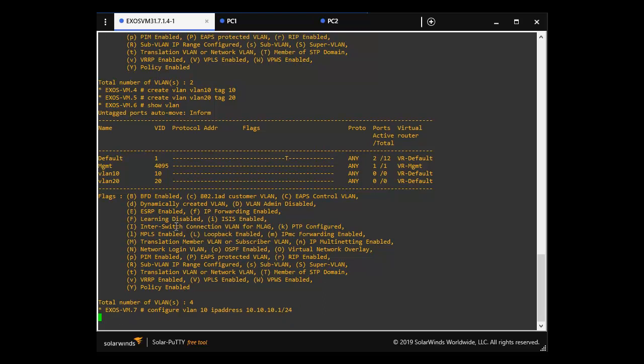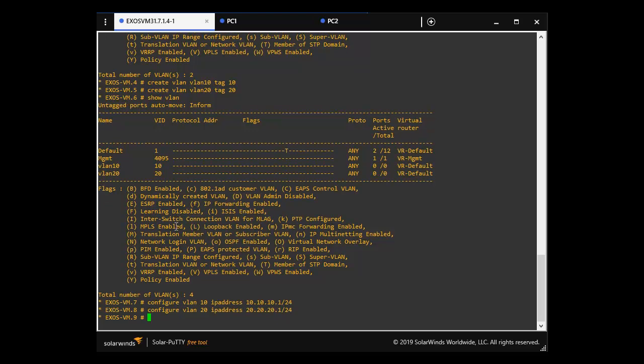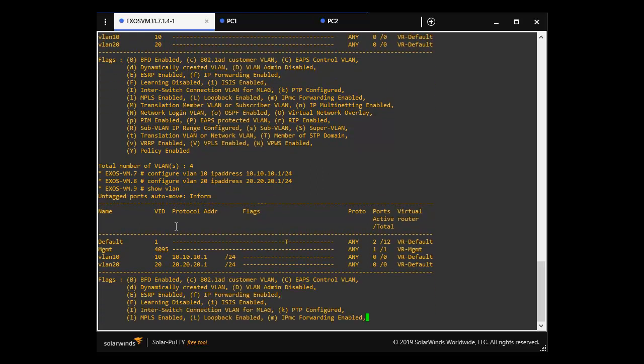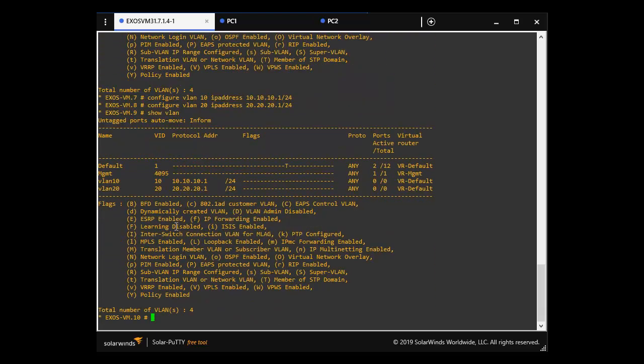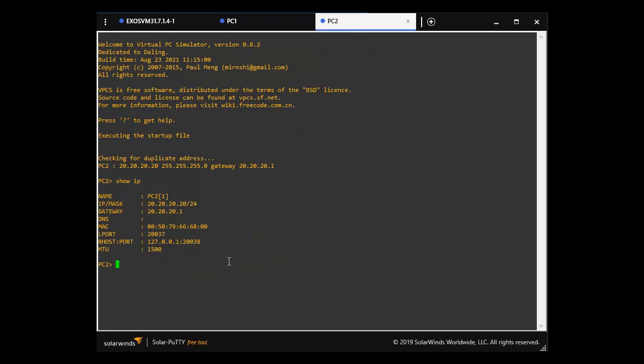10.10.10.1/24. Configure VLAN 20 IP address 20.20.20.1/24. Again, we will do the show VLAN command. Now you can see there are IP addresses against each of those VLANs, but the communication between the two VLANs is not going to work until we enable IP forwarding.